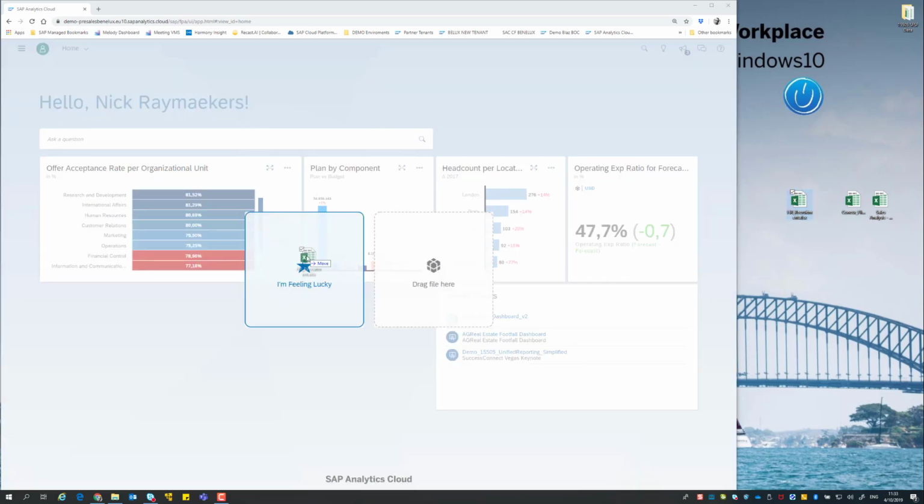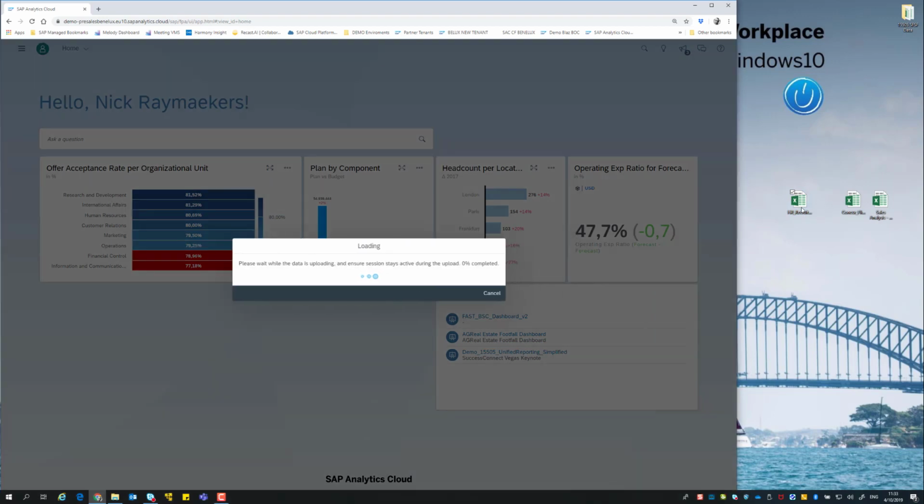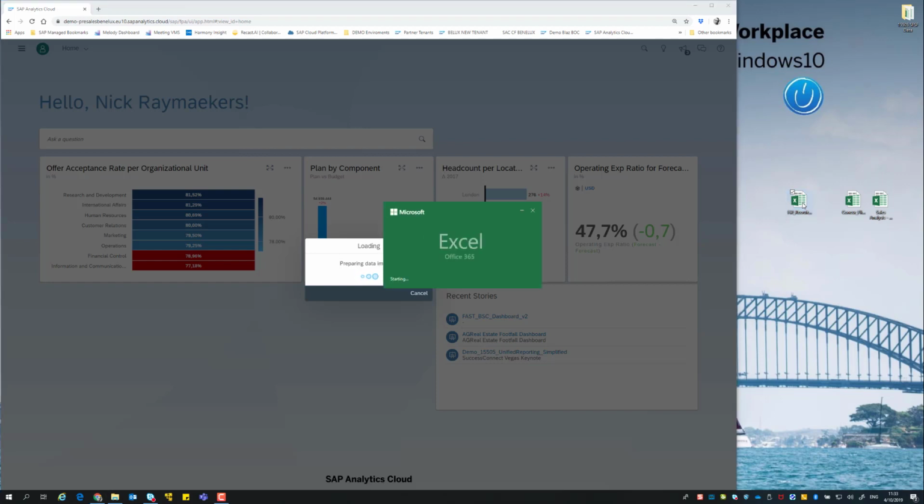I just take the file, I drag it in here, and the system will analyze for me which dimensions are in there, which measures are in there. For example, I can open up the Excel file and I will notice that it takes longer to open up the Excel and to start analyzing my file than just have Analytics Cloud do that for me. So the Excel is opening up. You will see that it's not a small file.